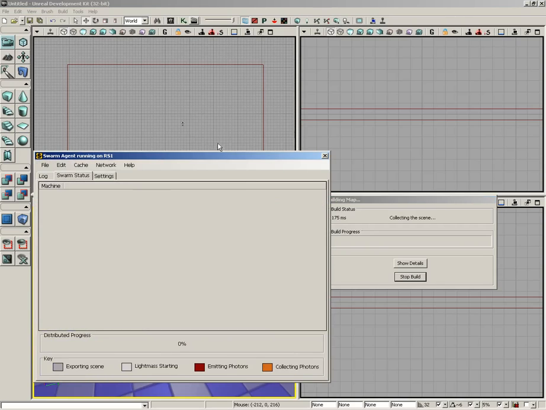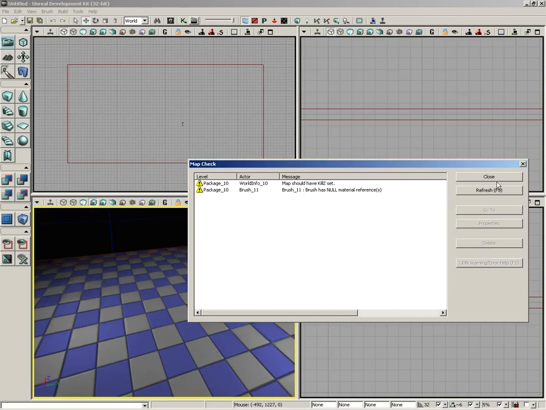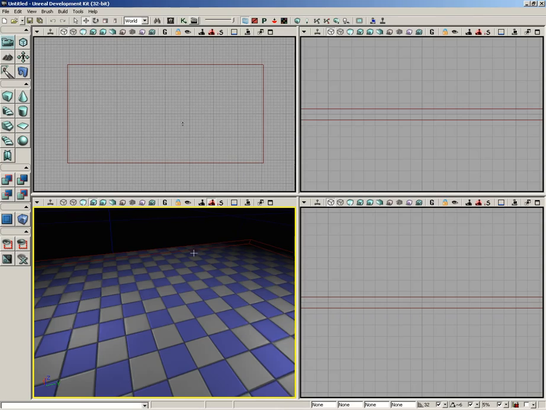Lightmass will fire up Swarm and we'll take care of a couple of quick operations. It's collecting the scene together. And you'll see all this stuff on your end, but once we get to that, it goes really, really fast, just because the level's so simple. And there we go. So we'll go ahead and close that. We can not really worry about these error messages just yet.